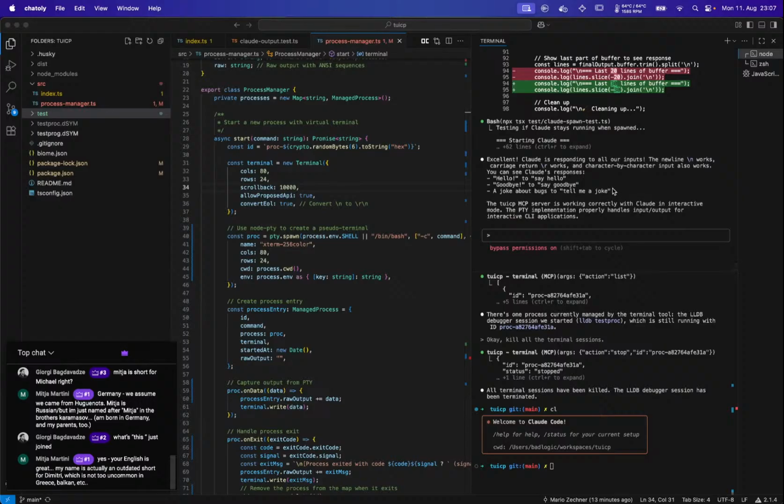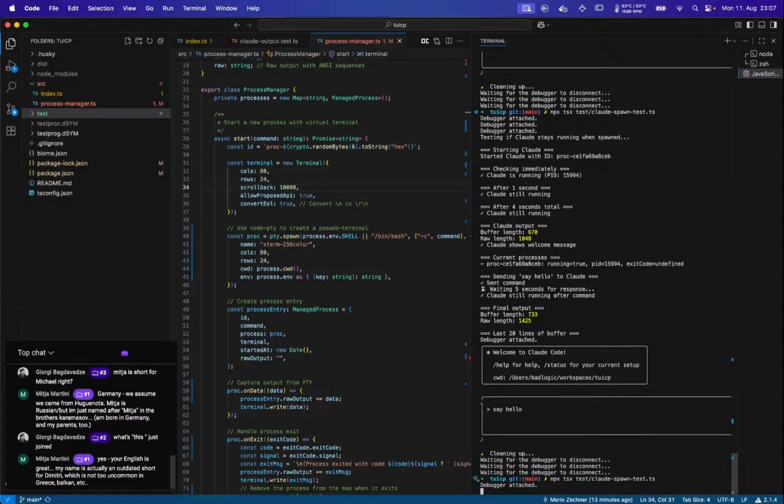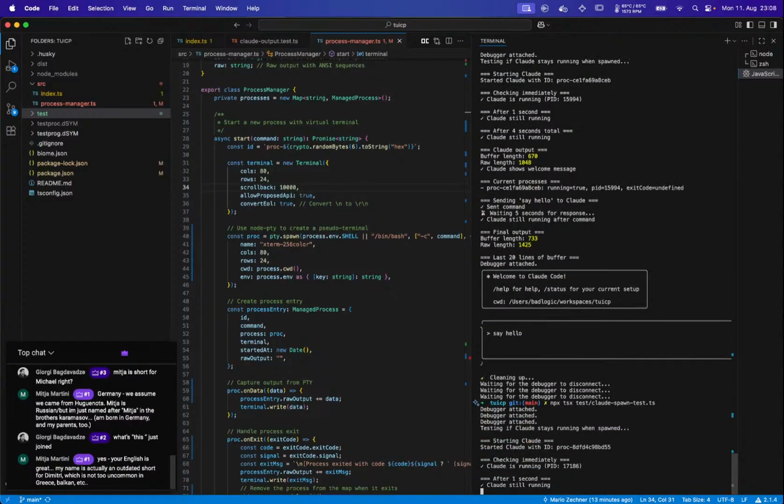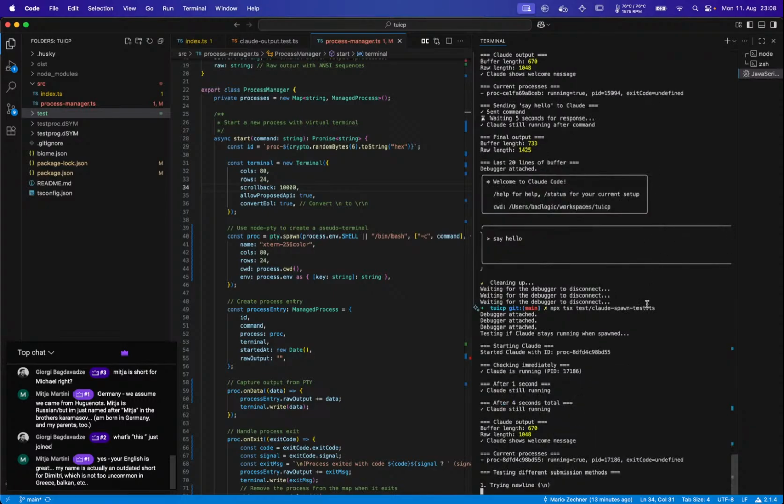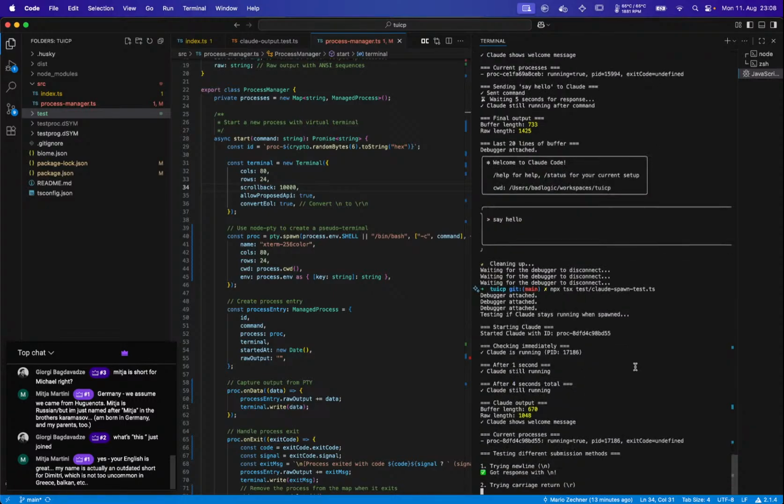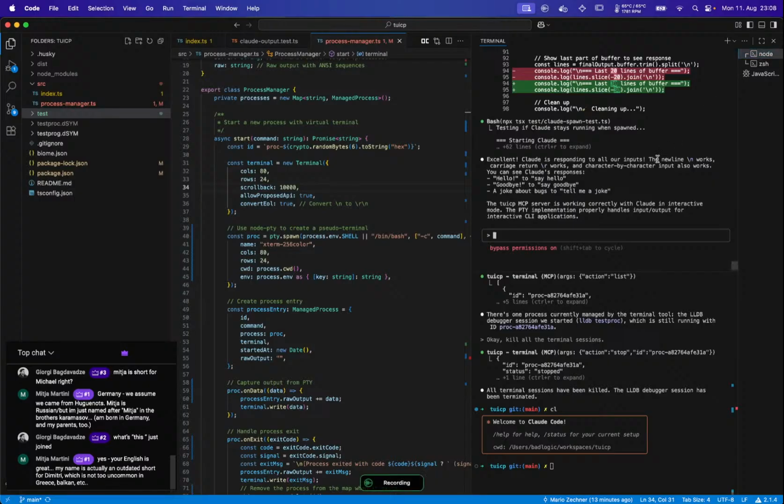Excellent. Claude is responding to all our inputs. The newline works, carriage return works, and character by character input also works. We can see Claude's responses. Whoop. Okay. Please modify the test to not only say got response, but also output the scroll buffer so I can see it as well.